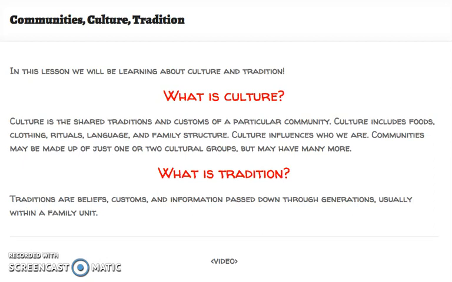And then what is tradition? Tradition are the beliefs, customs, and information passed down through generations, usually within a family unit. So that means that culture is what applies to the entire community, multiple families, multiple homes, and tradition are the things that are specific just to your family, things that are passed down from generation to generation, grandparents to parents to children, and so on.